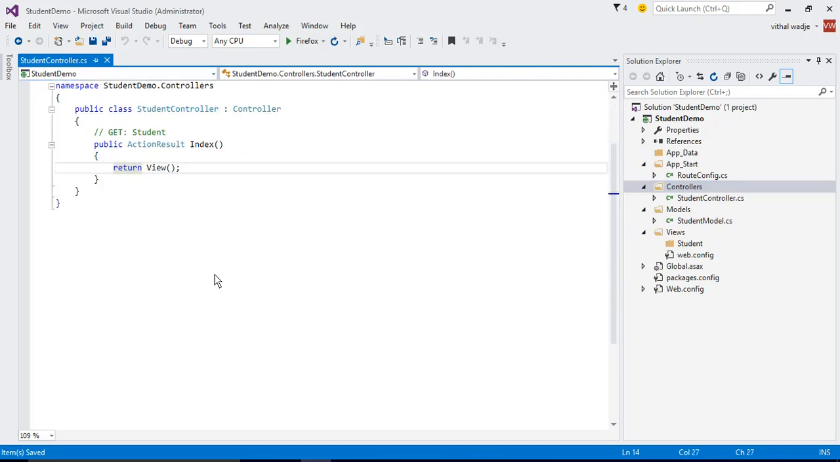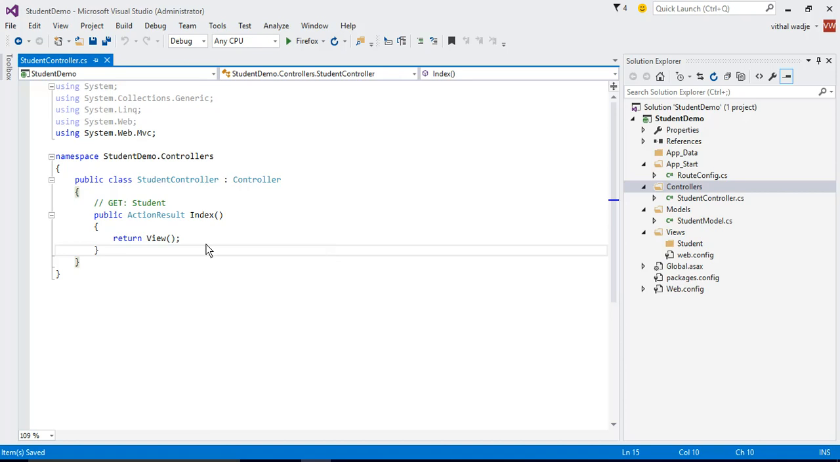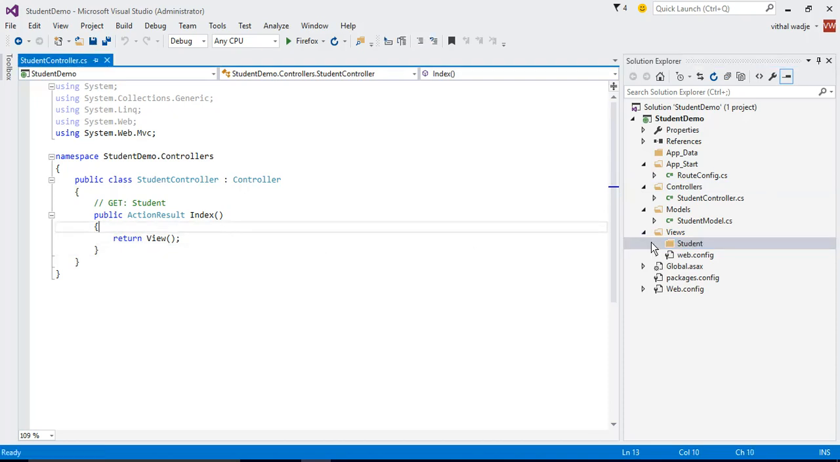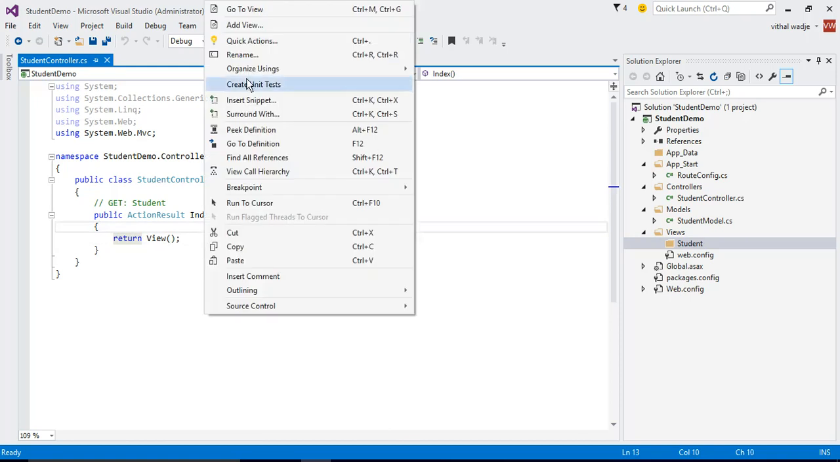So this is a simple application. It is created in the MVC. Now let us run this application. What will happen? Because we have not created the view yet. Okay, so the simple way to add the view is to just right click, add view.